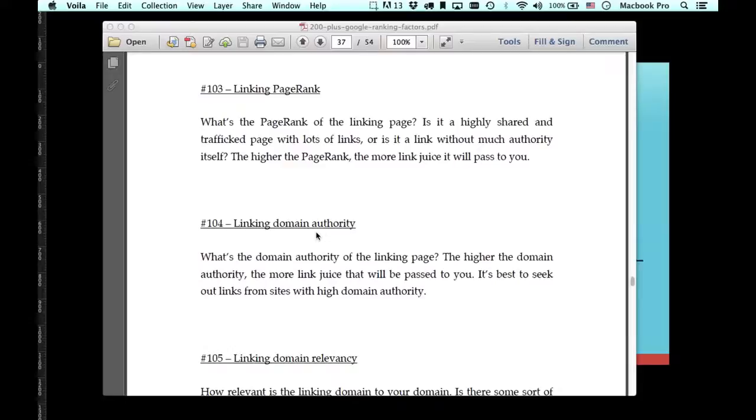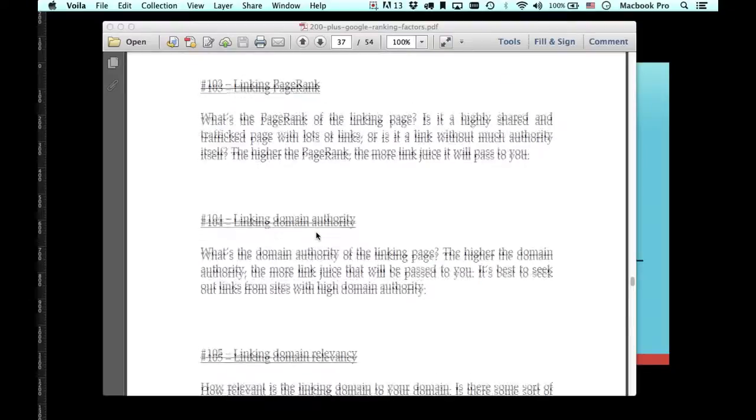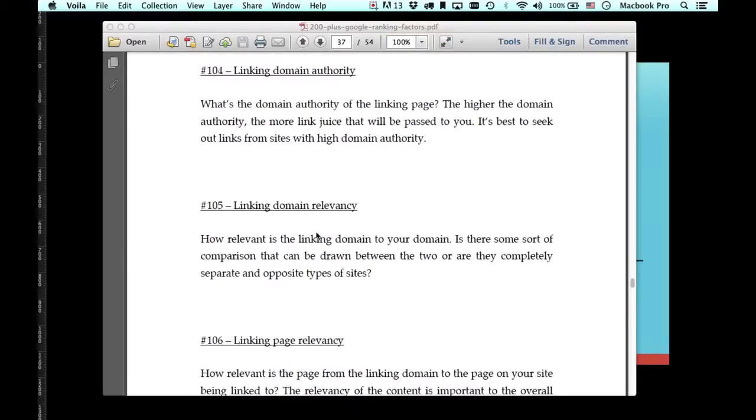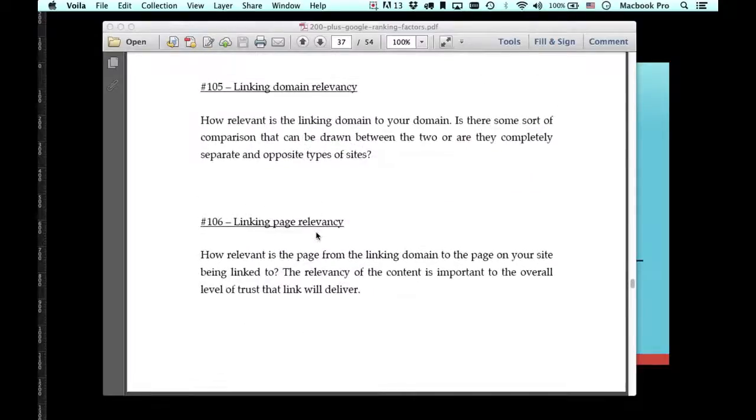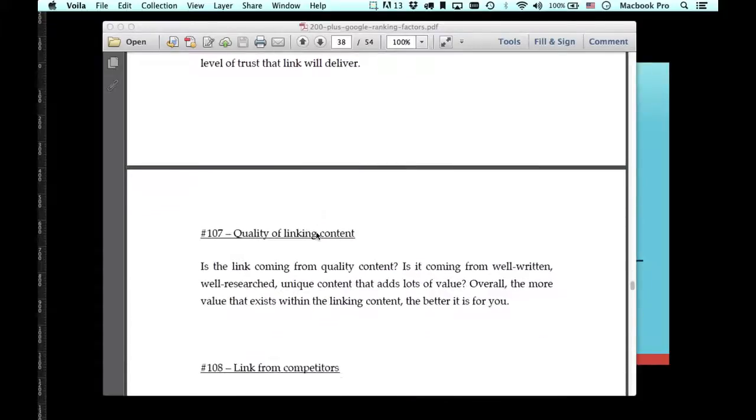What's the page rank of the linking domain? If it's a higher page rank, it's passing more link juice to you. What's the domain authority of the linking domain? Is there relevancy in the linking domain? Is that domain relevant to yours overall? Is the page linking to you relevant to yours? Of course, that's really, really important.